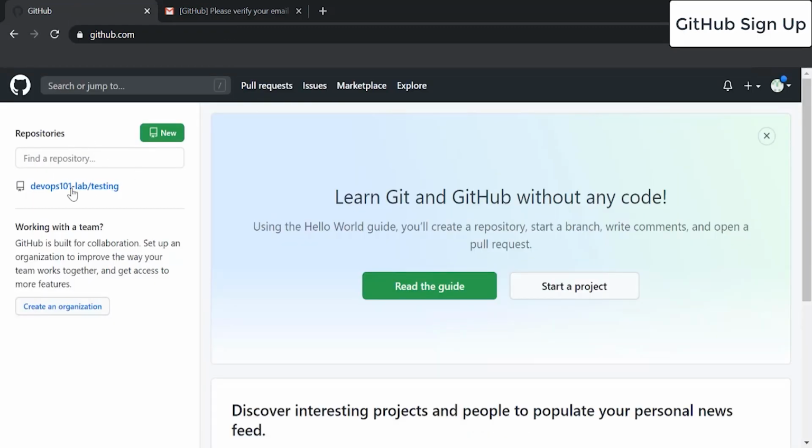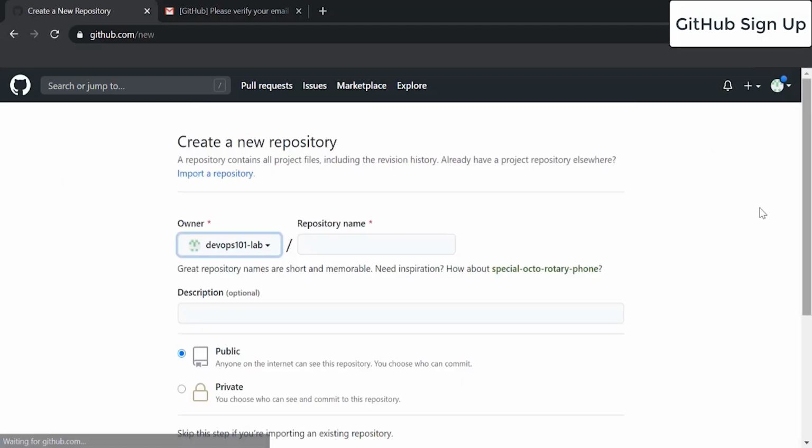I'm creating one sample repository also. When you have finished creating your GitHub account, you need to create one repository. You will land on a page somewhat like this, where you need to create one repository. This is the plus sign from which I can simply create one repository. Let's go for creating one repository.